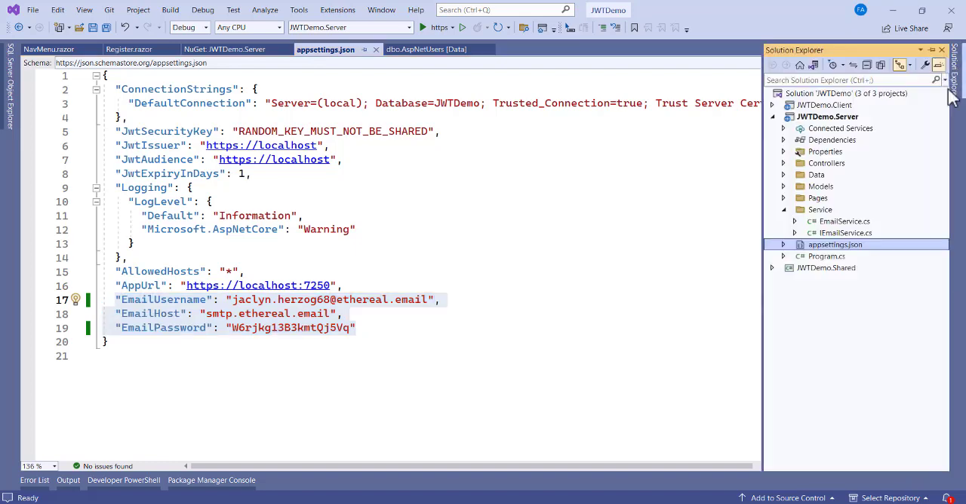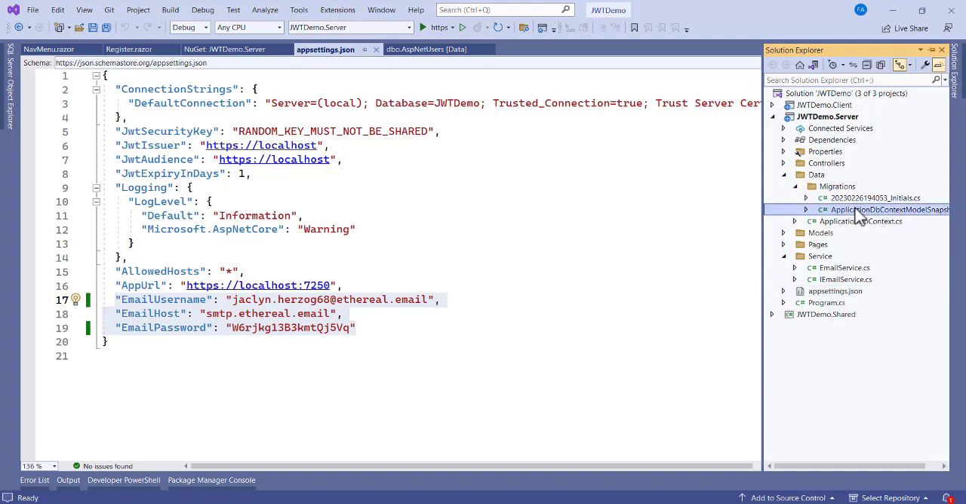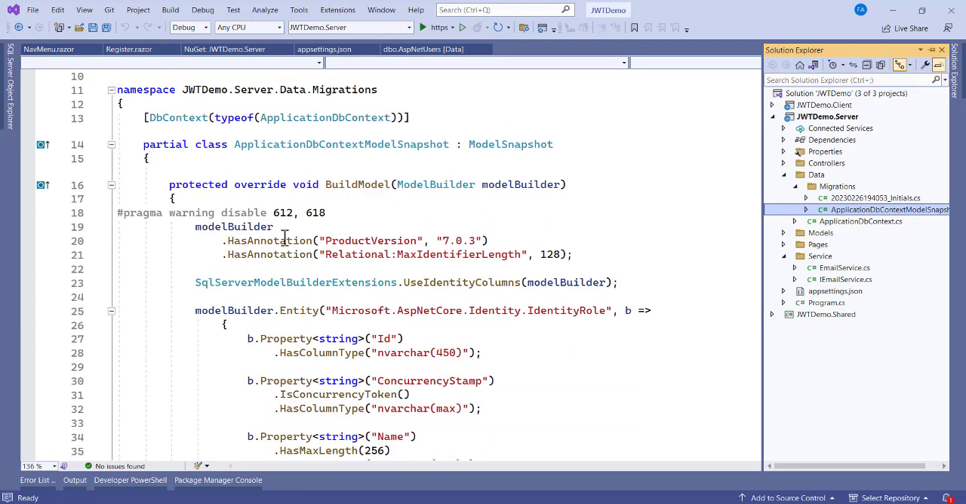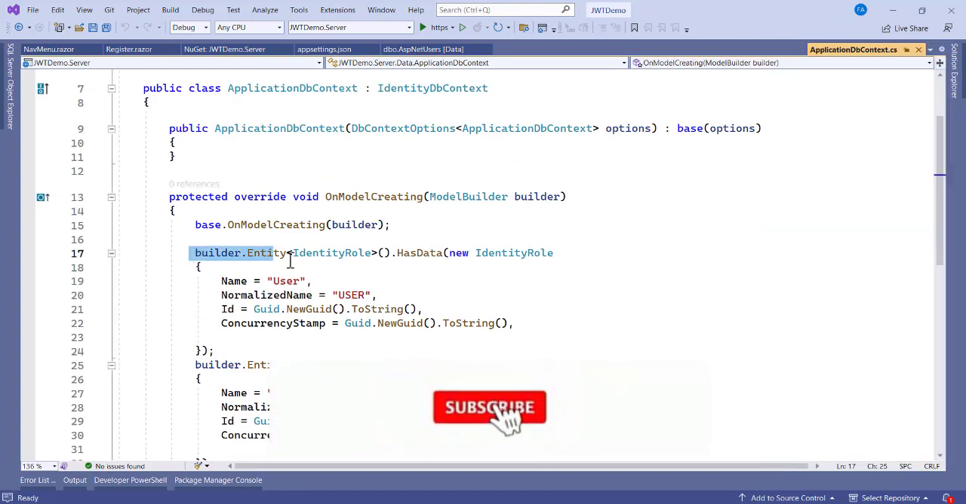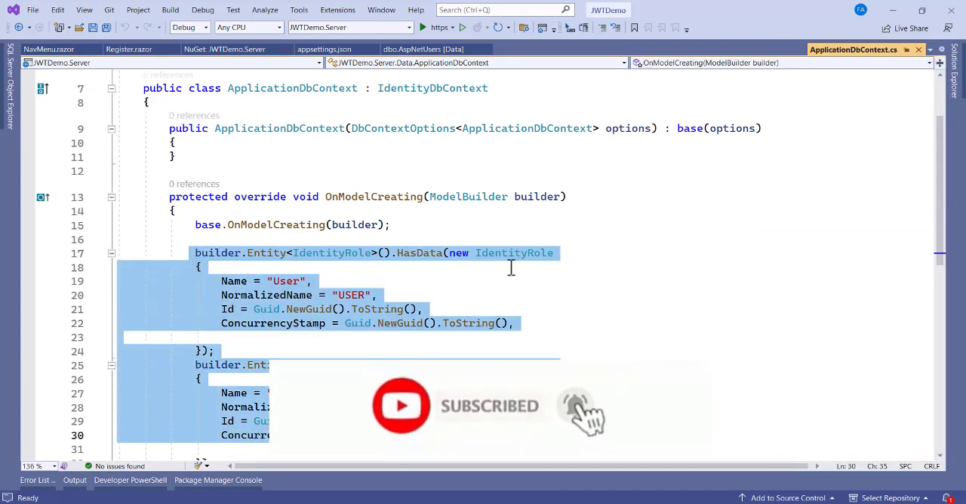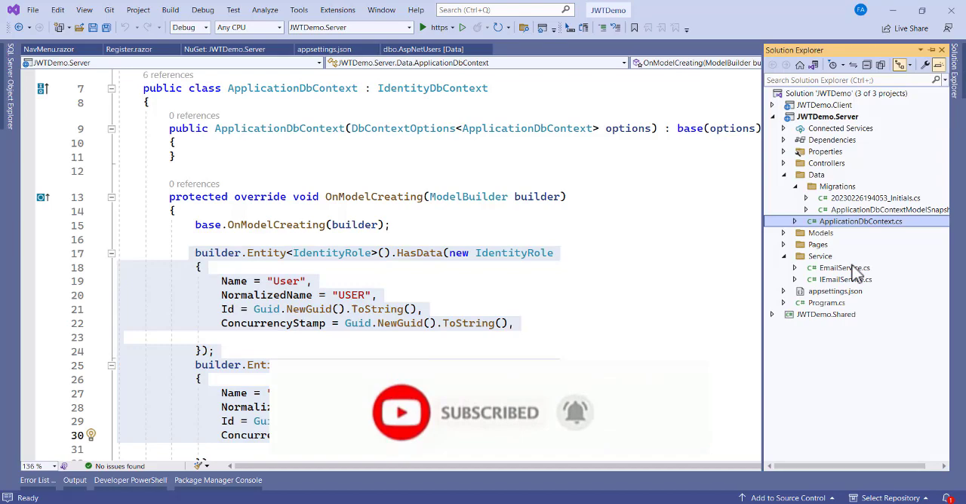Okay, so aside from that, we need to create a data application DB context and perform a migration. So we perform it over here, as you can see. That is a migration, and that's the application DB context. So this is what we perform, the role base. So we add these roles and we move on to the next one.